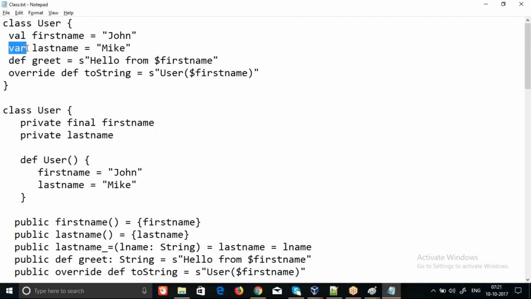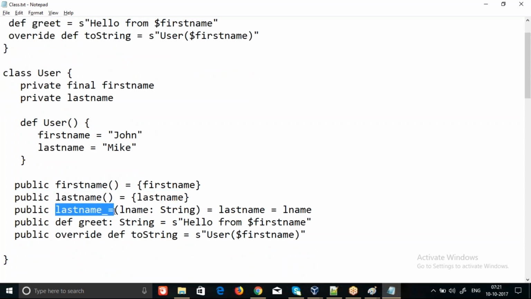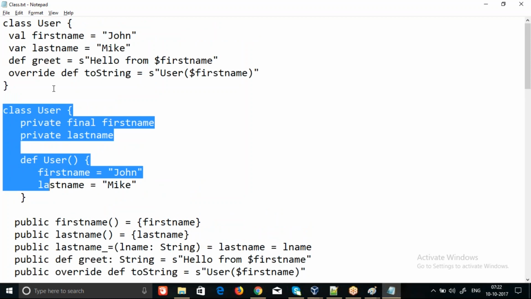Since last name is a var, you can modify it, hence a setter will be created for that. For var, both setter and getter will be created. For val, only getter will be created. And the getter name will always be the same as the member name. So you can see that this is the getter name, and this is the setter function. The syntax is slightly odd, but you never use this. These are all internally created: getter and setter, the constructor. The way we access is very simple.